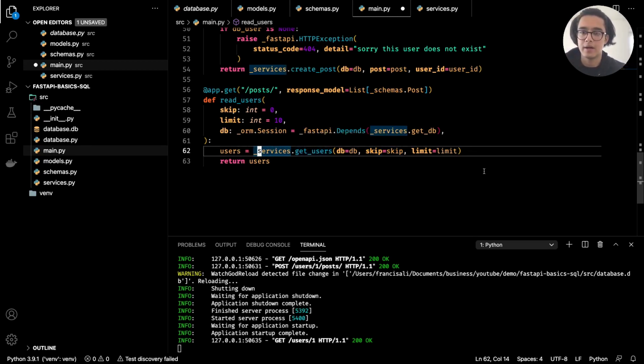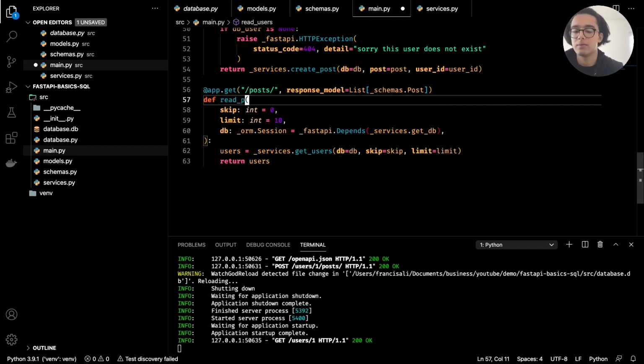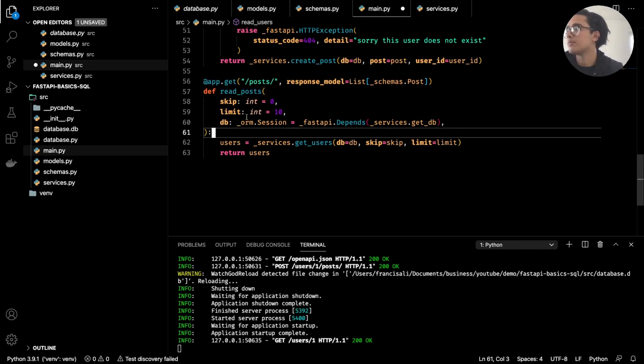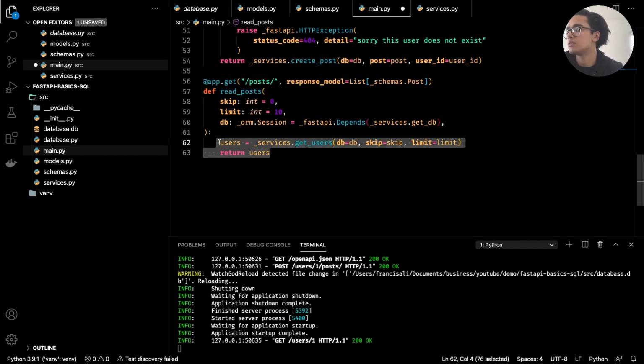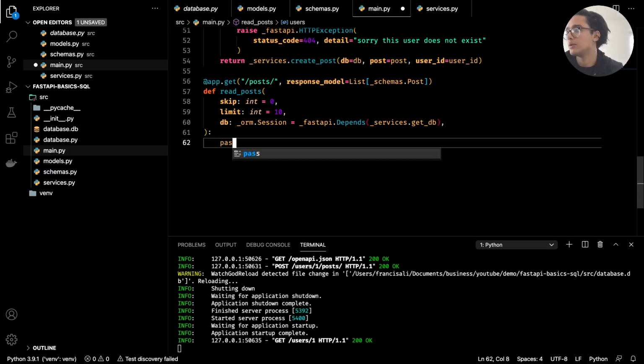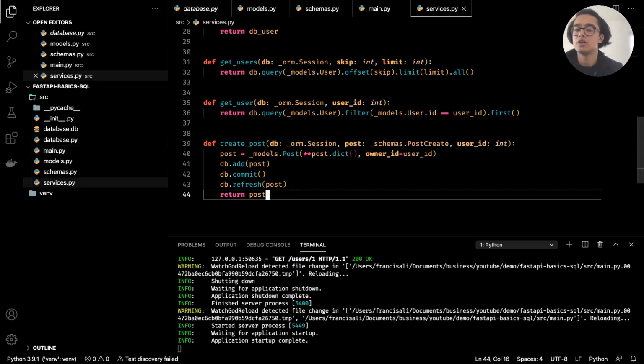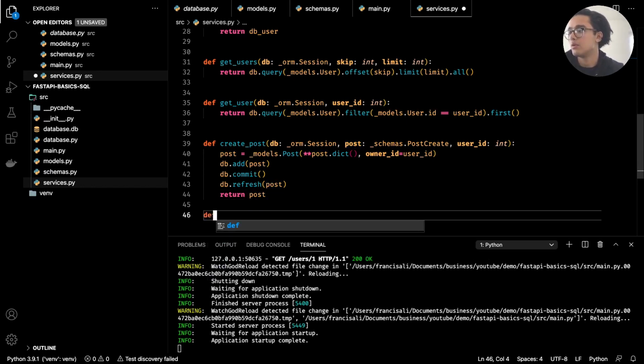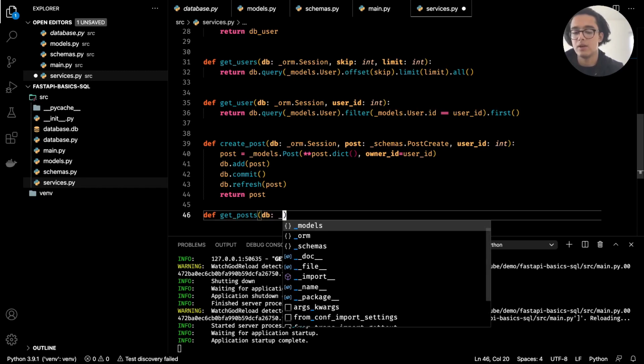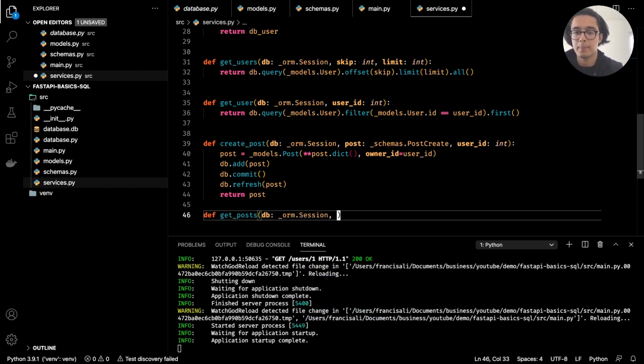And now, change this to read posts, like so. So instead of getting users, we'll say pass for now, and we can create our service for getting the posts. So in services, we can do a method called get posts, and this will take in an ORM session, and yeah, that should be it.